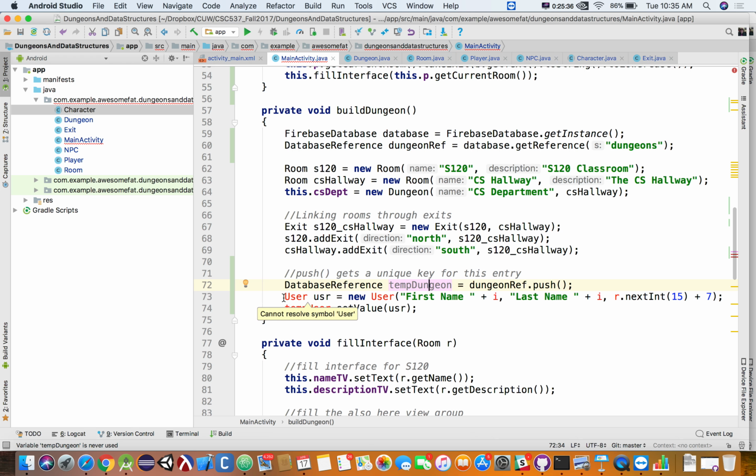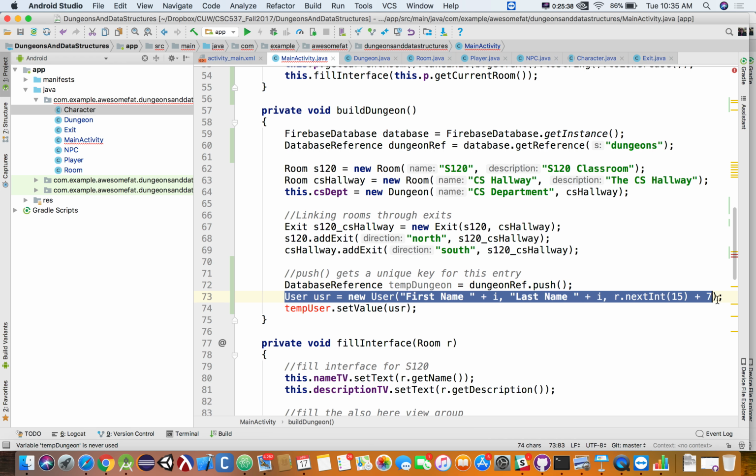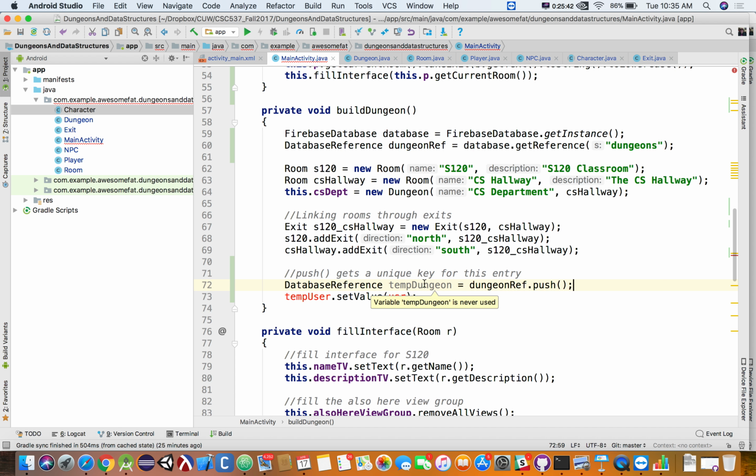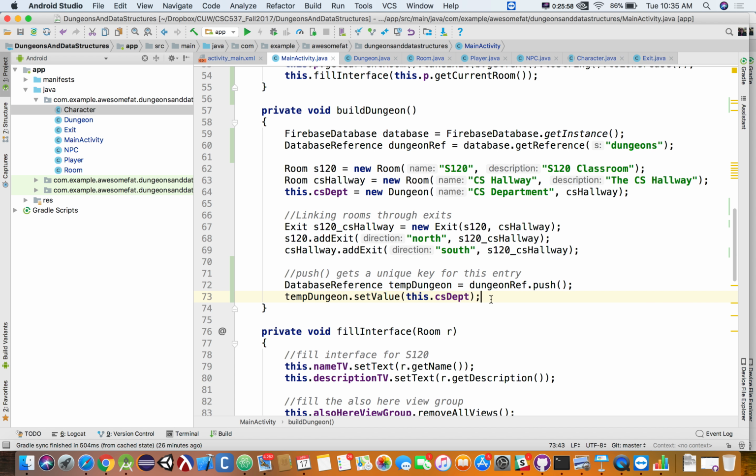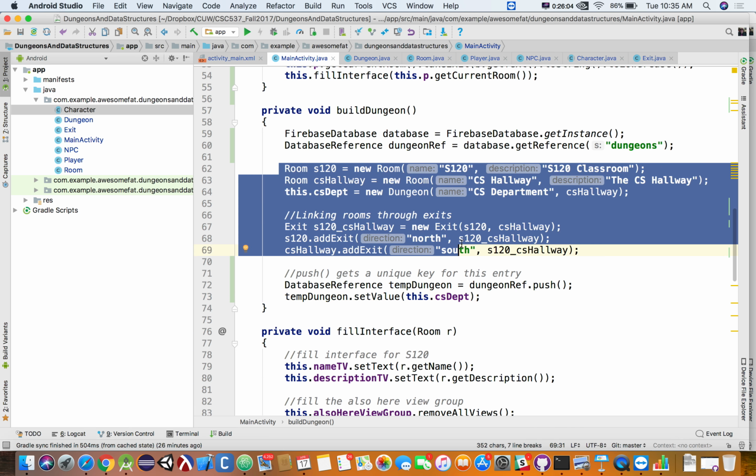Now, we already have a dungeon object that we want to store. It's called the CS department that we created. So we're going to say temp dungeon set value to this.csDepartment. So we're building the exact same objects we built before. We simplified them just a little bit.